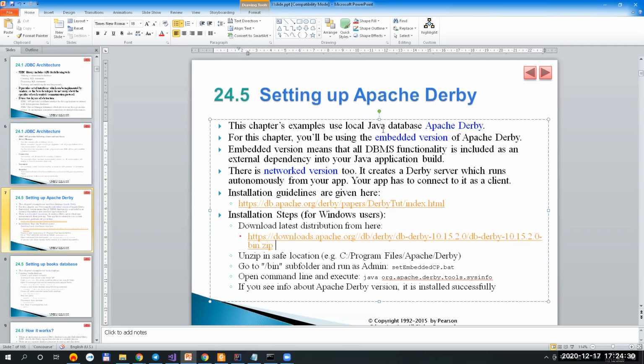It has to be running somewhere, in an open domain. You need a server which runs that database management system, and it has to be running all around the clock. It shouldn't be off, to make sure that your application functions properly, right? But Apache Derby has the embedded version. The embedded version, as I said, includes all the functionality of the database management system in your application. Normally this DBMS functionality is implemented as a separate server application, which runs somewhere in a different place, right?